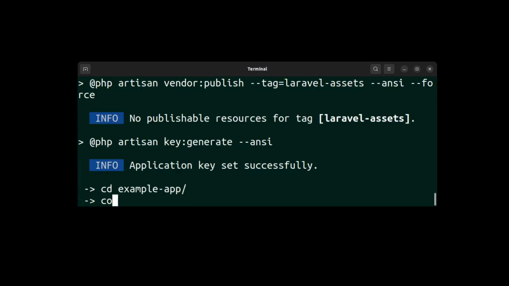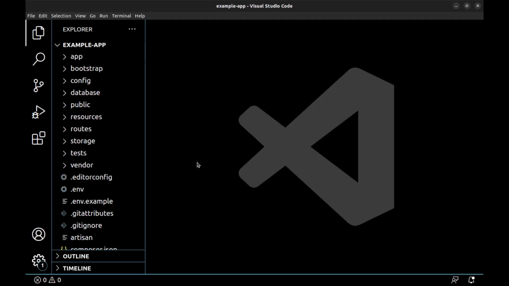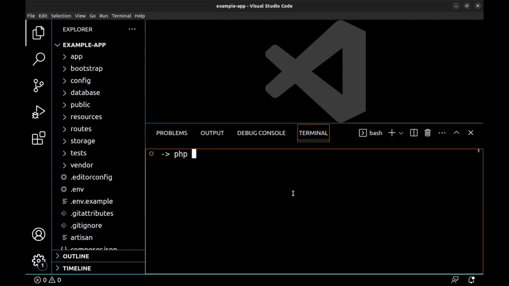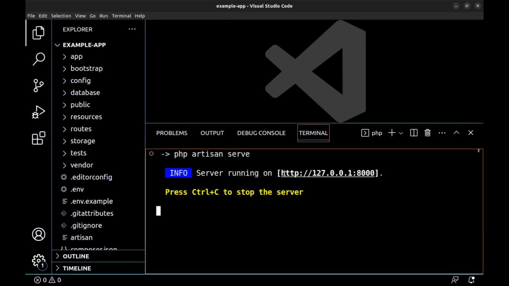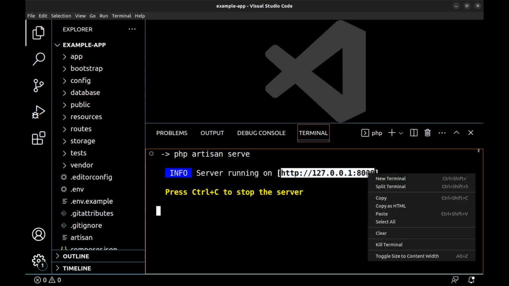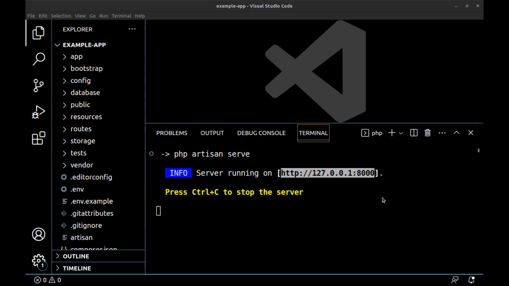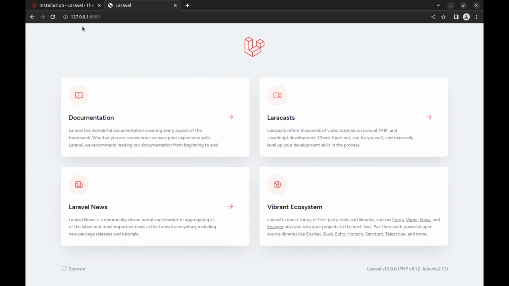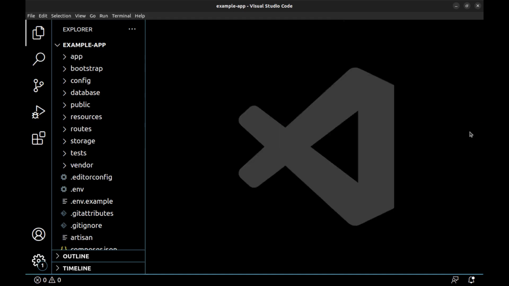And open it in VS Code. Now run it by using PHP artisan serve. Okay, this is our Laravel project. Now let's install Vue.